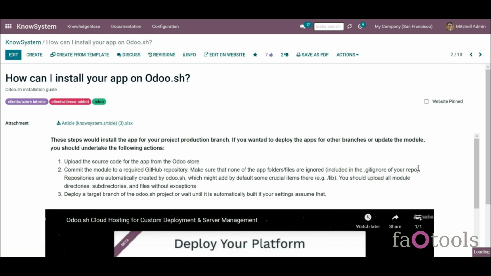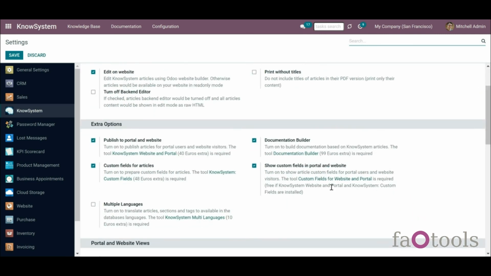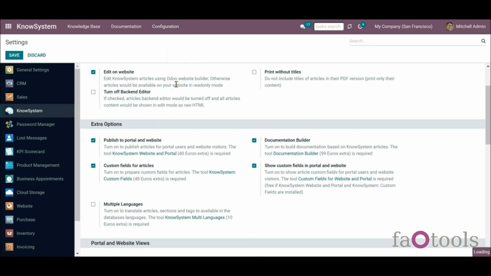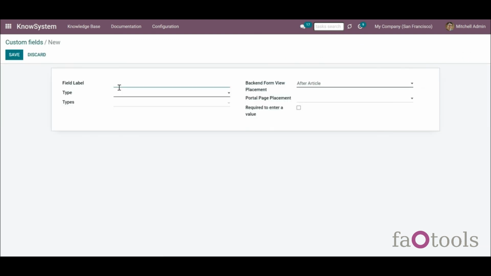You can also show your custom fields on the website. For that, the add-on KnowSystem Custom Fields for Website and Portal is required. The available field types for your website articles are the same as in the backend. To set a custom field, go to Configuration, Custom Article Fields, and click Create. To make a custom field visible on the website, choose its portal page placement.